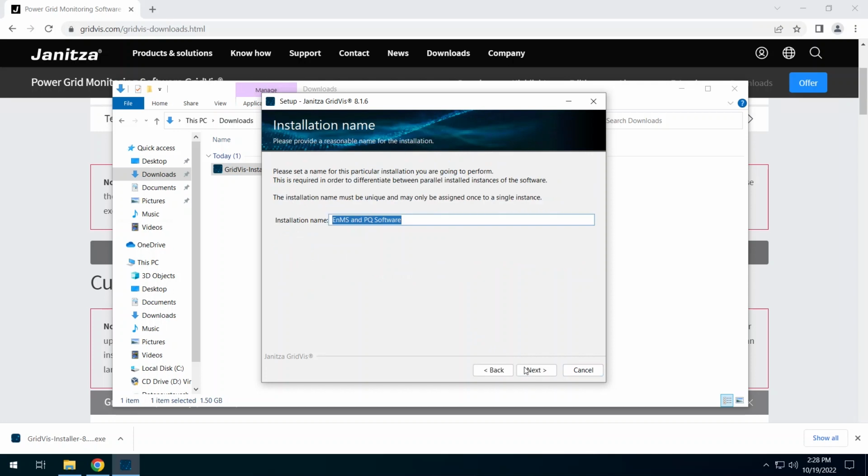Give the installation a name. This name must be unique and used only once to distinguish parallel installations from each other. Parallel installations allow you to divide your devices among multiple installations to distribute the computing load.